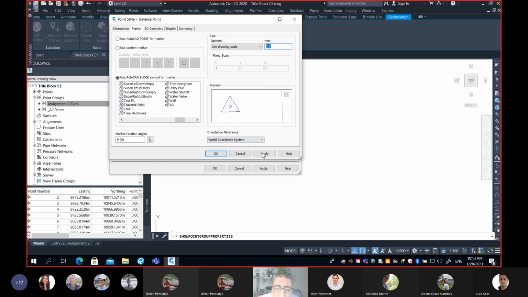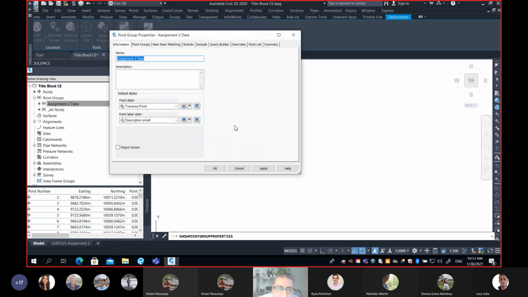Now we are done. So I'm going to hit OK, and I will simply watch this, please. If I hit OK right now, can anybody tell me what's going to happen? If I hit OK or apply right now, anybody can predict what's going to happen? All your points will turn to the traverse. Thank you so much. Because remember, I'm here in the point group properties, and I'm changing the point style globally to traverse point. It is something I don't want to happen.